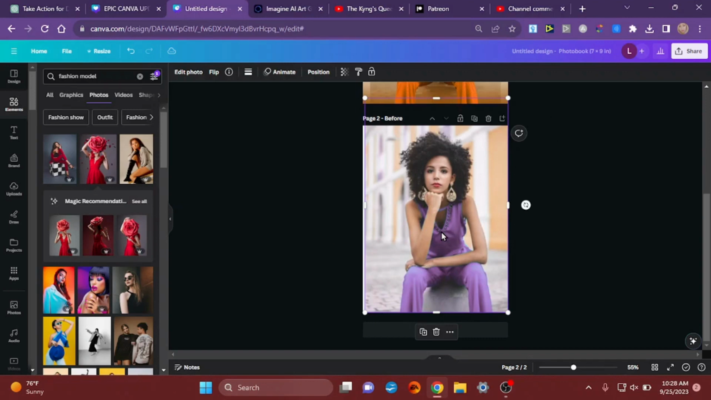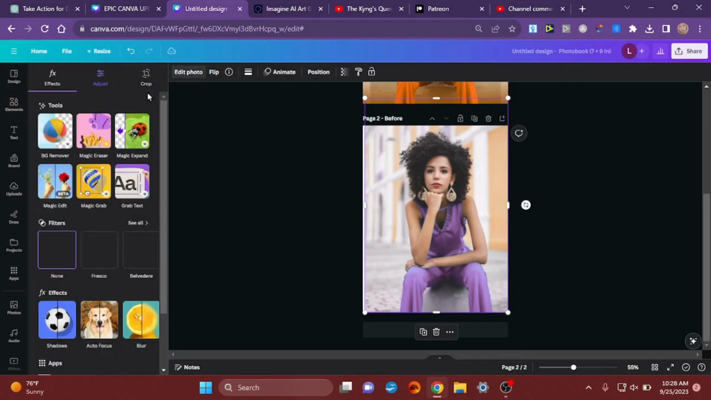I'm going to click on her. And now I'm going to edit photo. And as you can see, we have three new tools here. I'm going to click the one in the middle that is called Magic Grab.